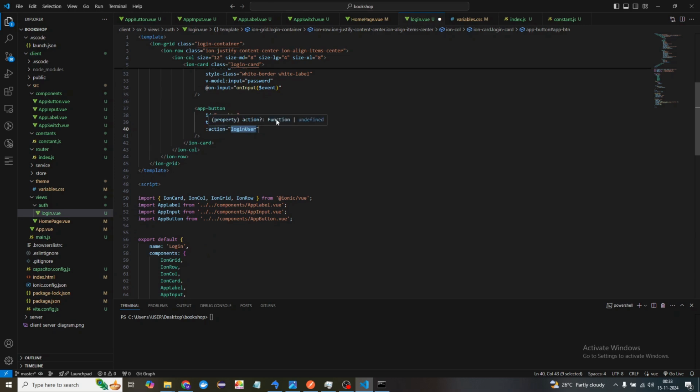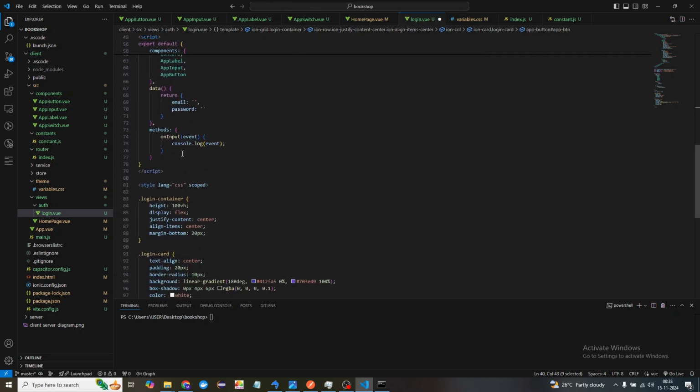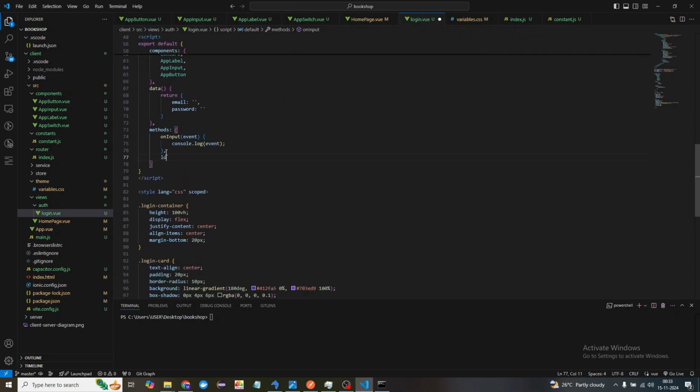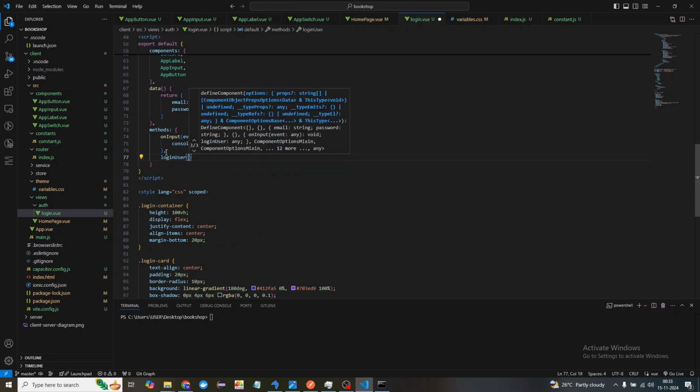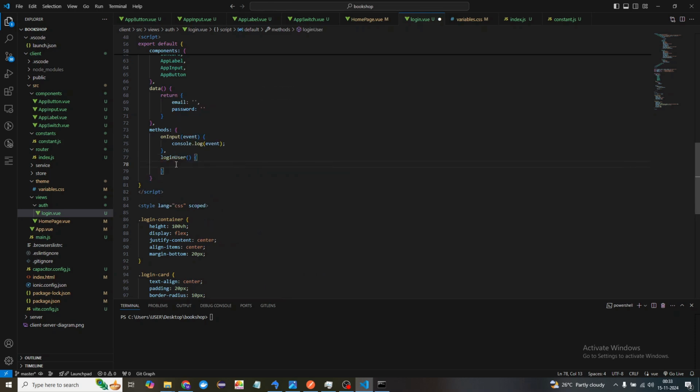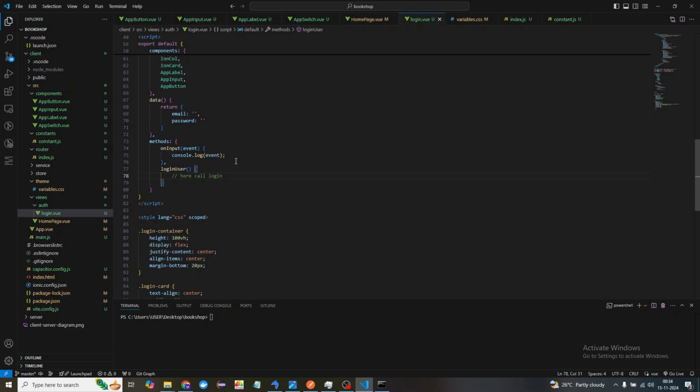You can see it is expecting a function. So what I'll do is I'll just define loginUser over here, right? And then here we are going to call the login functionality, but at the end it is going to be, of course, the login API which we created, right? So slowly we are heading towards integrating those APIs which we have created. That's cool, right? So let me just save it for now, and I will show you if this works.